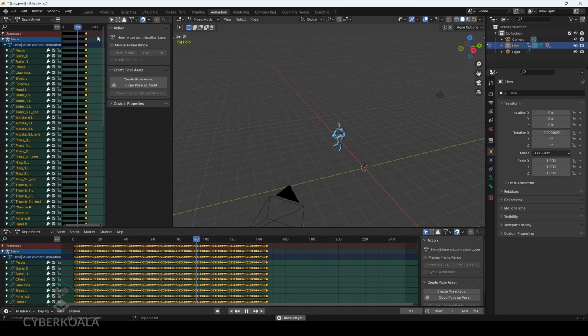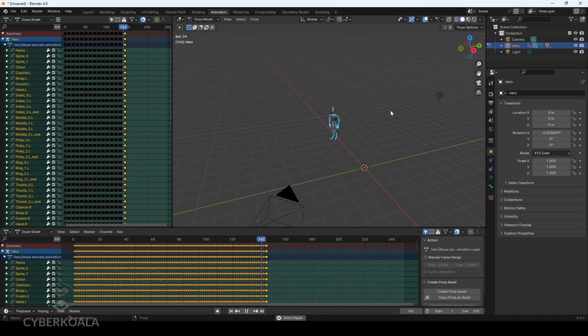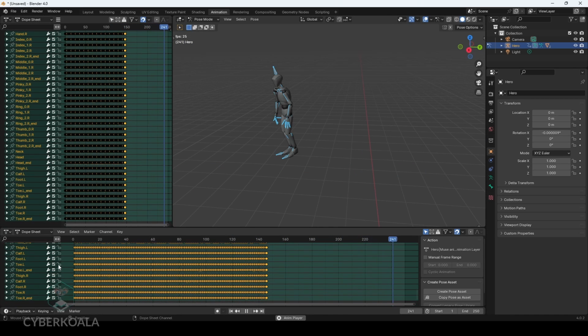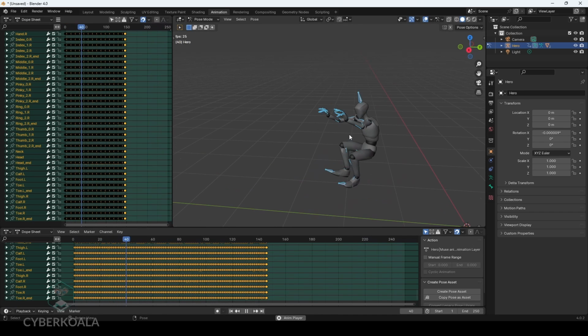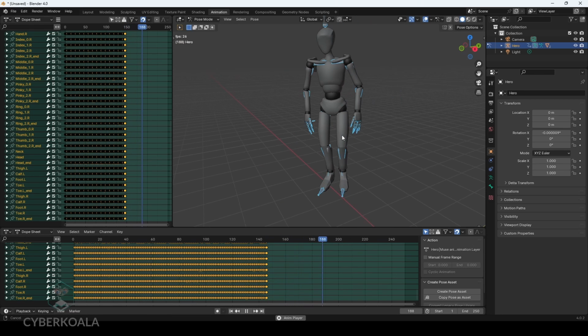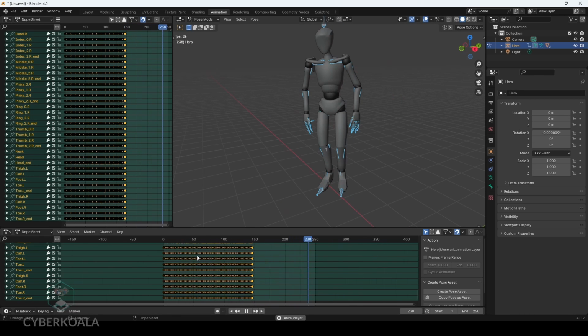So let's open the dope sheet, and you can see this AI toolkit simply saves all location and rotation of the bones. It's not optimized yet, but you can tweak this by yourself.